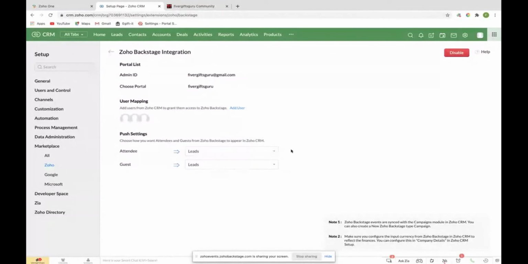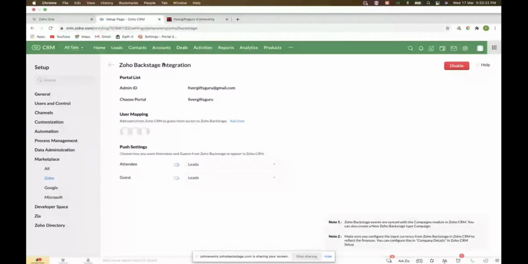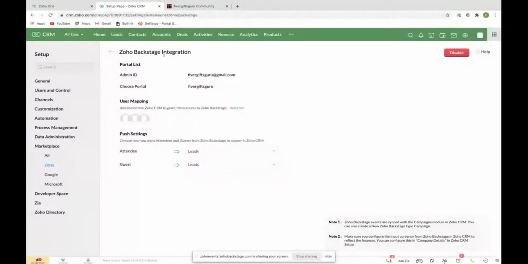So right now we are running this particular event through Backstage. And if I would like to drive sales or leads from the event which is being conducted, I can integrate my Backstage with CRM. So an attendee who has attended a particular event will be added as a lead to my Zoho One. That is how well integrated Backstage and CRM are. So this is one good example. Since we are using Backstage, we usually drive sales through the Backstage integration which we have with CRM.